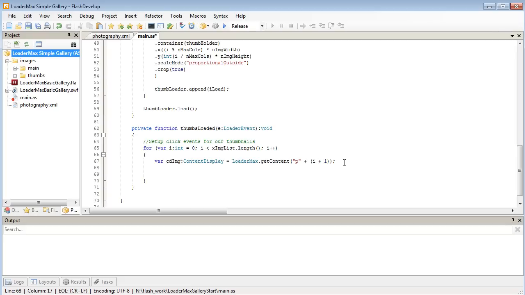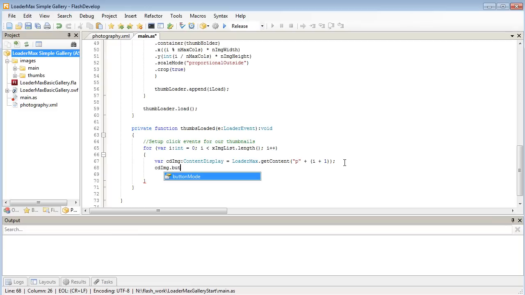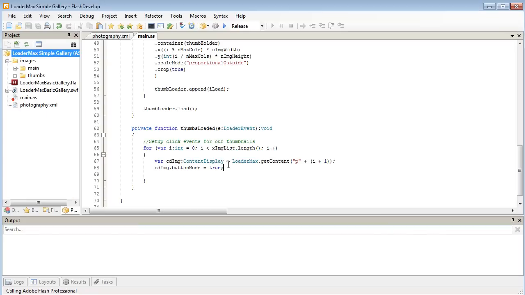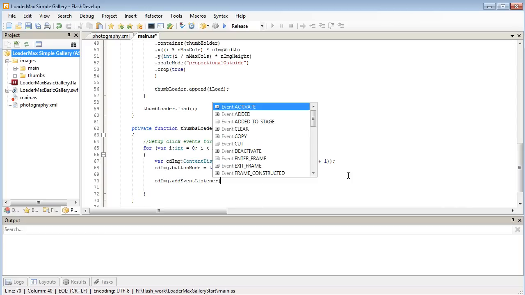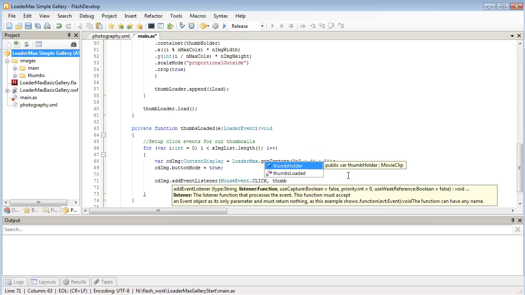And we'll just set our content display image. We'll set its button mode to true. So basically when we give it a test and roll our mouse over it, we get that little finger pointer coming up. Okay, so let's set up the click event for it now. So content display image, add event listener, and I'm going to go for a click. And I'm going to make it go to a function called thumbClick.